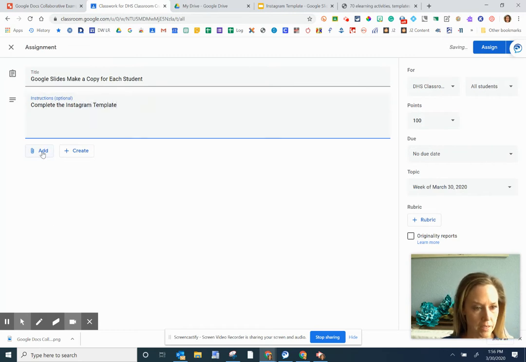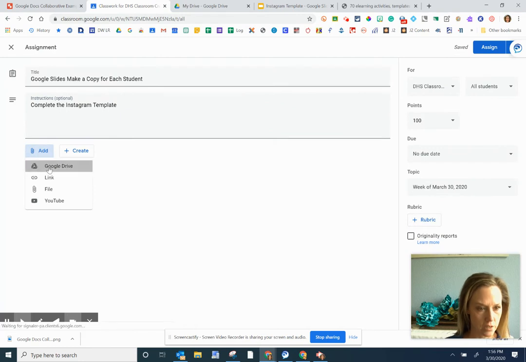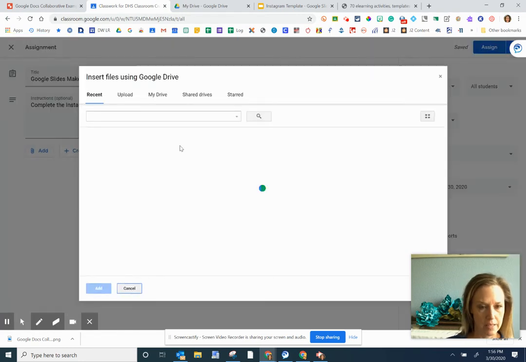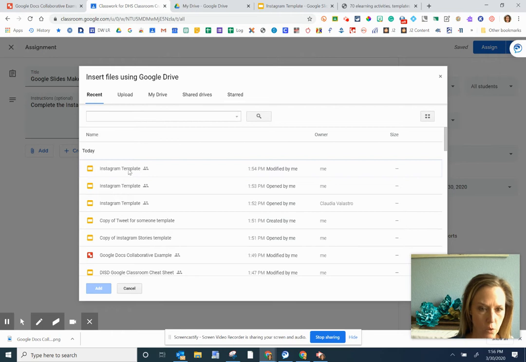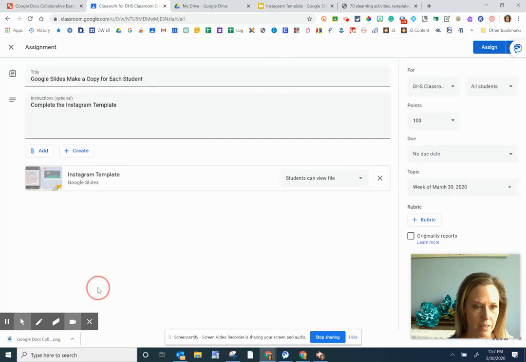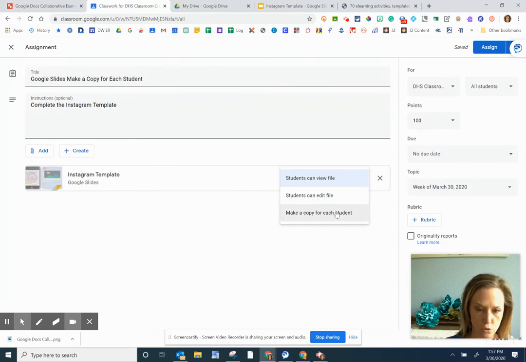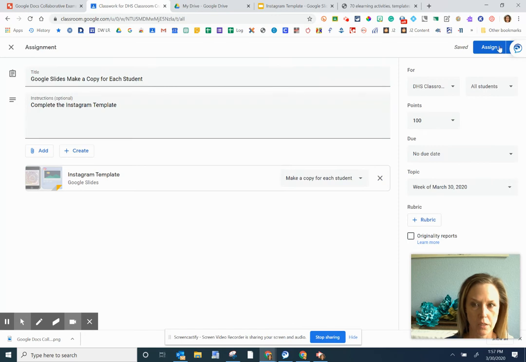So what I will add in for my students, I'll go to add Google Drive, and then the activity that I want them to do is this activity here, an Instagram template. I'll add that in for them. And now I'm going to make it so that each student has their own copy of this. So I'm going to go ahead and assign this out to students.